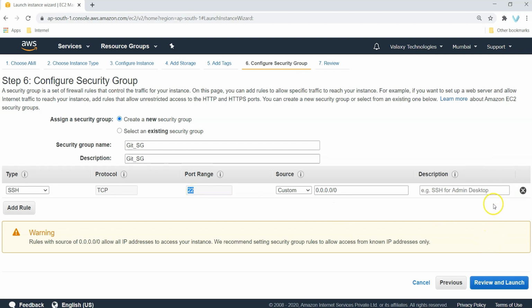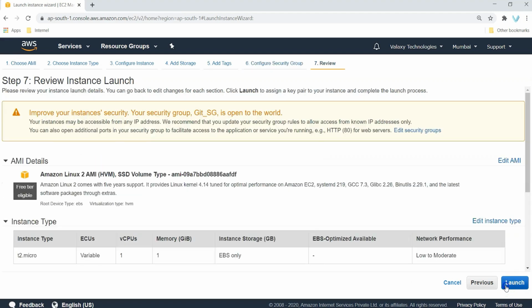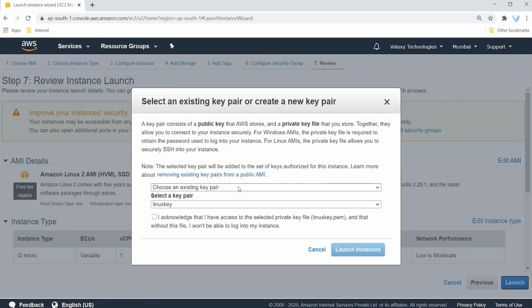Anyway, I have already explained all this stuff in our Linux course. If you are new to Linux, I would recommend you go through that course. Next, review and launch. Now let's launch it. While launching, we need to choose a key pair. A key pair is nothing but a password to connect to our Linux system.